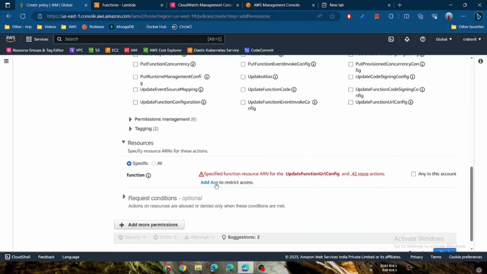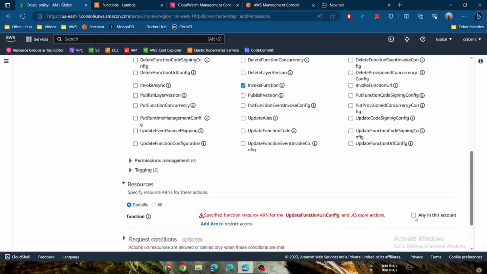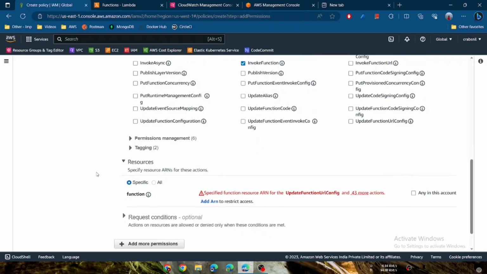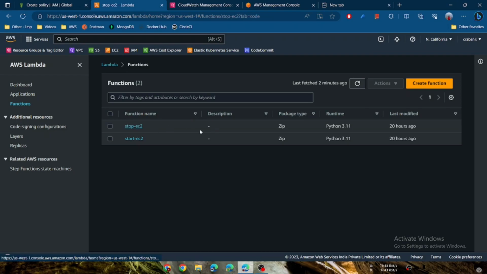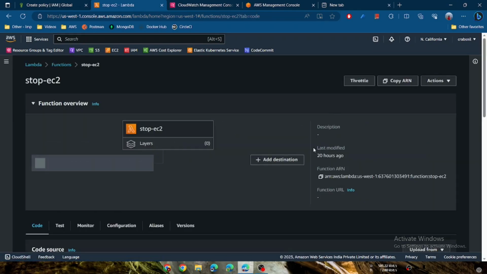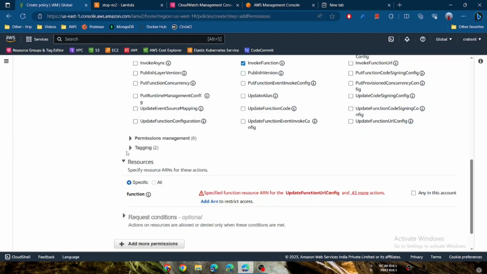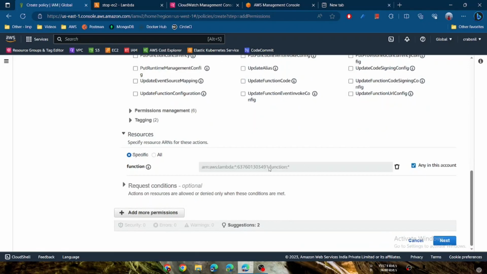Now here, if I click on any at this moment, what it means is we have two Lambda functions, right? Suppose you have 100 Lambda functions and you are creating this policy to invoke a Lambda function, but for only one function, you can mention that function's resource number. Resource number means if you go to Lambda, you'll find this ARN here. If you mention this one here, this policy will only apply to that particular function. Okay, I am going to give any at this moment because I will use only one policy to invoke two Lambda functions. And hit next.